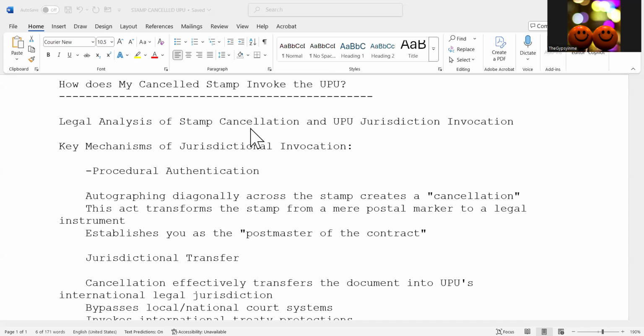I always put a stamp on my documents, on my presentment when I send it to those companies. The way I do it, I flip it to the back and I put a stamp on the back of the instrument, bottom right corner. Okay, and I autograph crossways with a fine point Sharpie, and then I put the date across the stamp. So knowing that, let's see why.